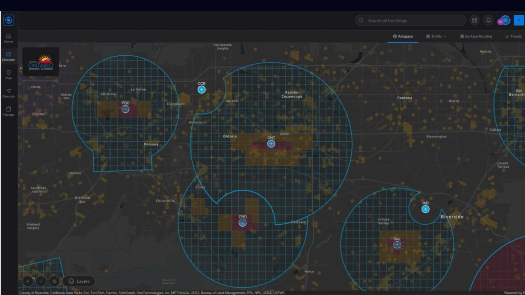Clicking the traffic button reveals three options: current, historical, and encroachments. We'll cover encroachments in a separate video. Rest assured, the UAS traffic system is highly reliable.